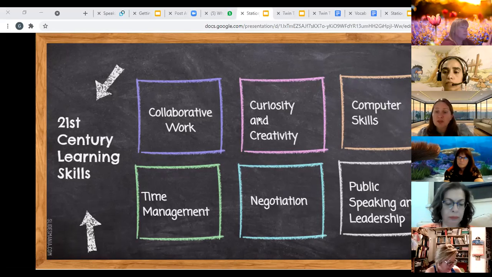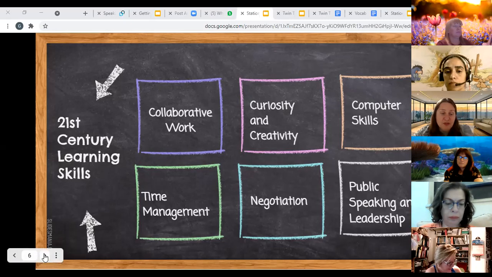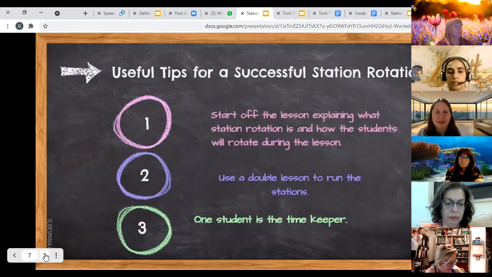So what I do is when I plan a station rotation, if I have a double lesson, which is 90 minutes, I plan for them to finish the stations within 70. And then we have 10 minutes to get the class organized, and then 10 minutes for them to present anything which they produced within the stations. They have to speak up and present, and choose who their leader is going to be. So those are the 21st century learning skills which we get in through the back door.